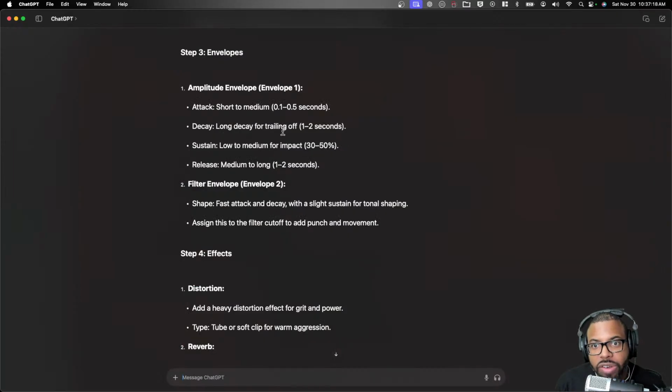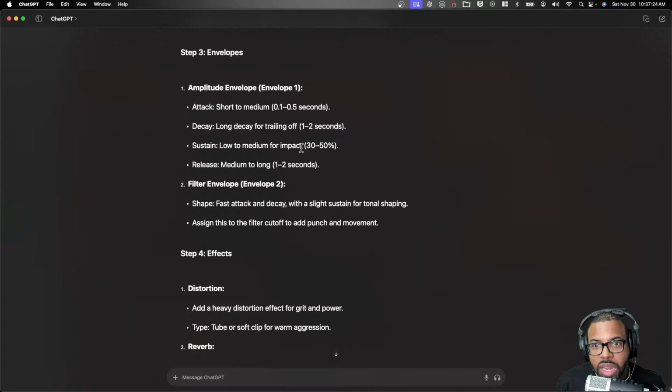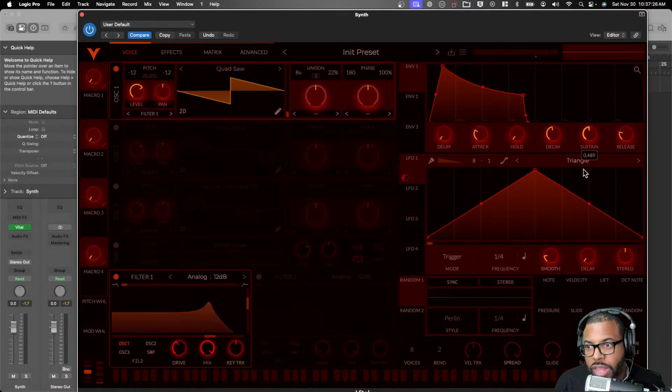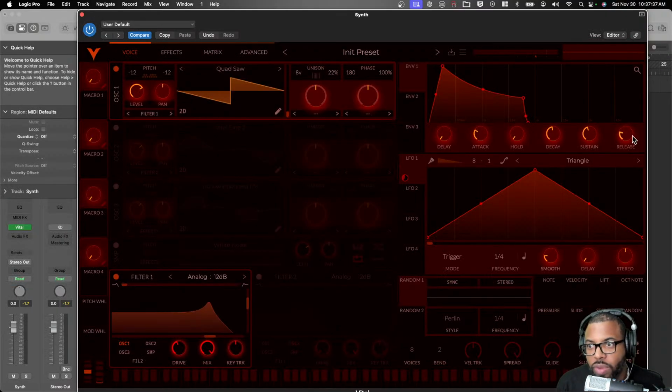And then decay, long decay for trailing off, 1 to 2 seconds. So we're going to go to decay, maybe about 1.5 seconds. And then sustain, low to medium for impact, 30 to 50%. Sustain, we're going to bring that down. So we're going to do 50%-ish, maybe 40% there. Release, medium to long, 1 to 2 seconds. So release, we're going to do about 1.5. And this is what we have so far.